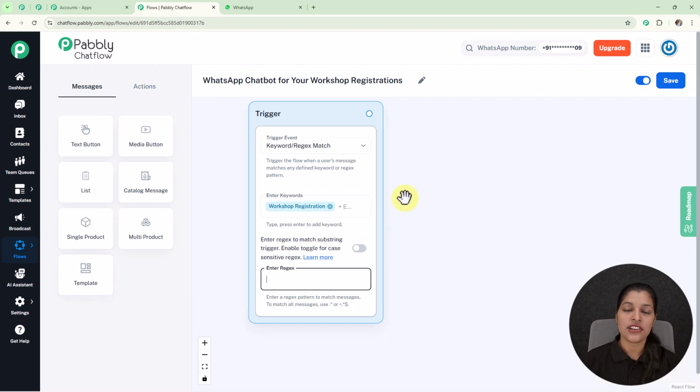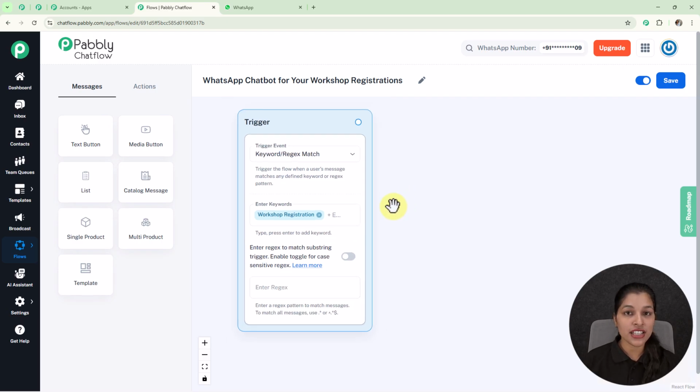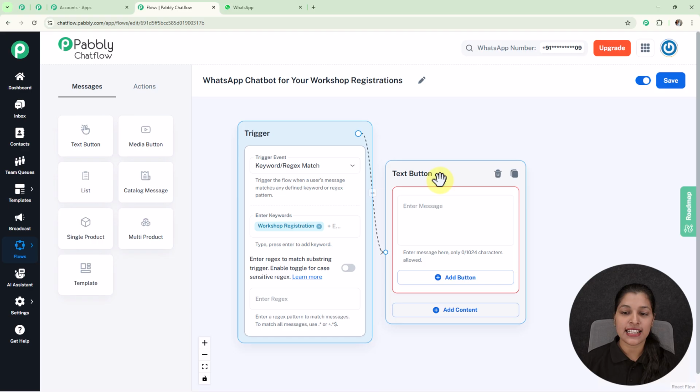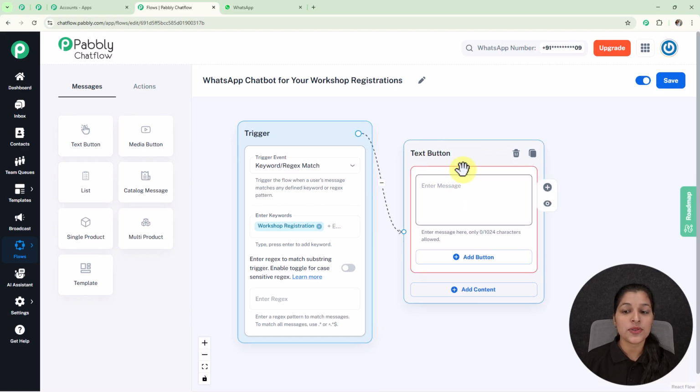Now we are done with our trigger, and as we are done with our trigger, I am going to send a welcome message to my clients. So for that you simply have to drag and drop and select the text button over here, and in this text button node I am going to enter a welcome message. So now let's enter our welcome message over here.